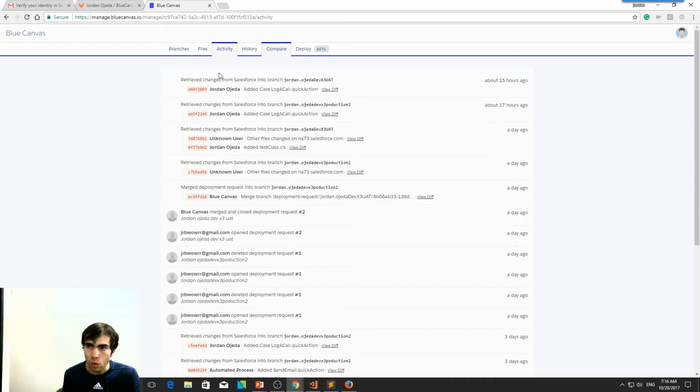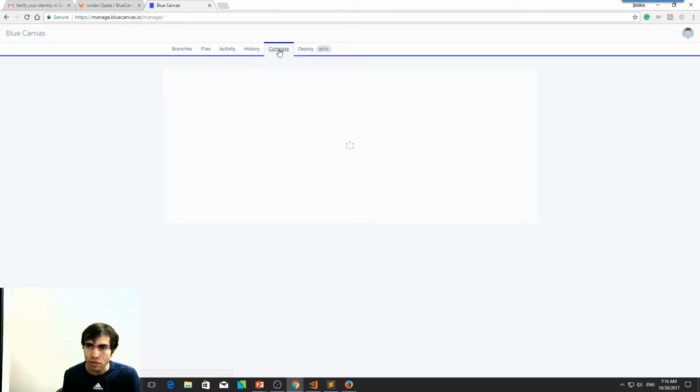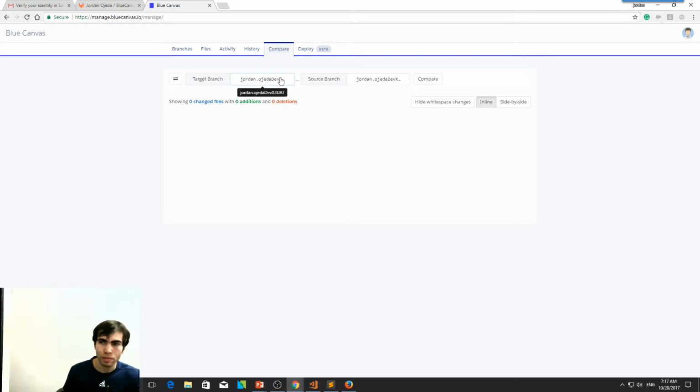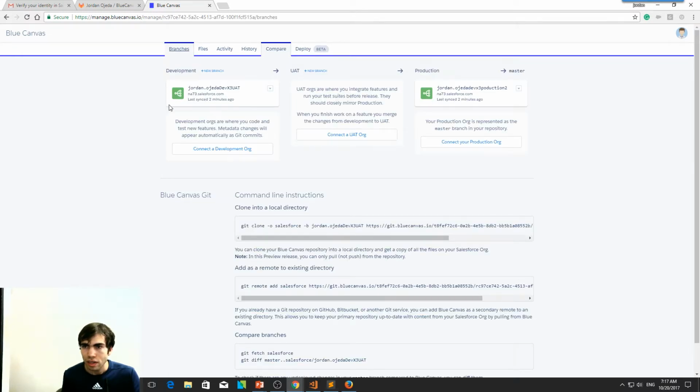Beside that, we have the compare feature, where you will be able to see the difference between one branch and another, and at the end you will need to do that in order to do a deployment. And the first thing that you need to do for a deployment is, well, a comparison. So let's see how it works.